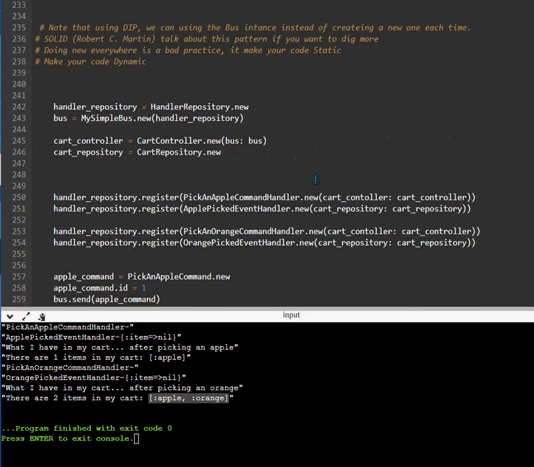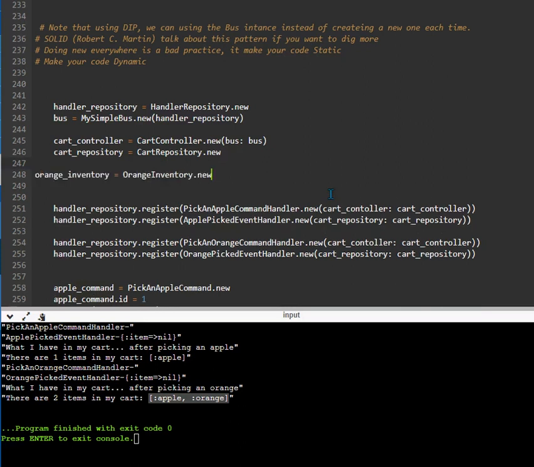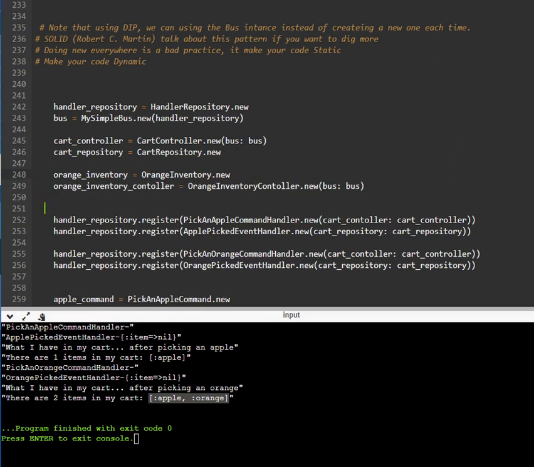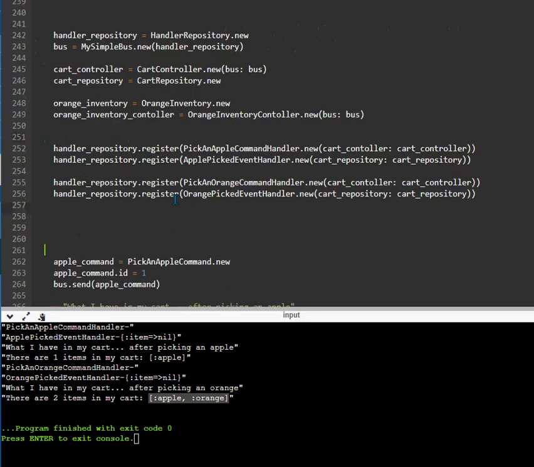We have to create the arrange inventory. That's fine. We have to create the controller. Okay, arrange controller. We have now to bind the handlers. Let's come here.